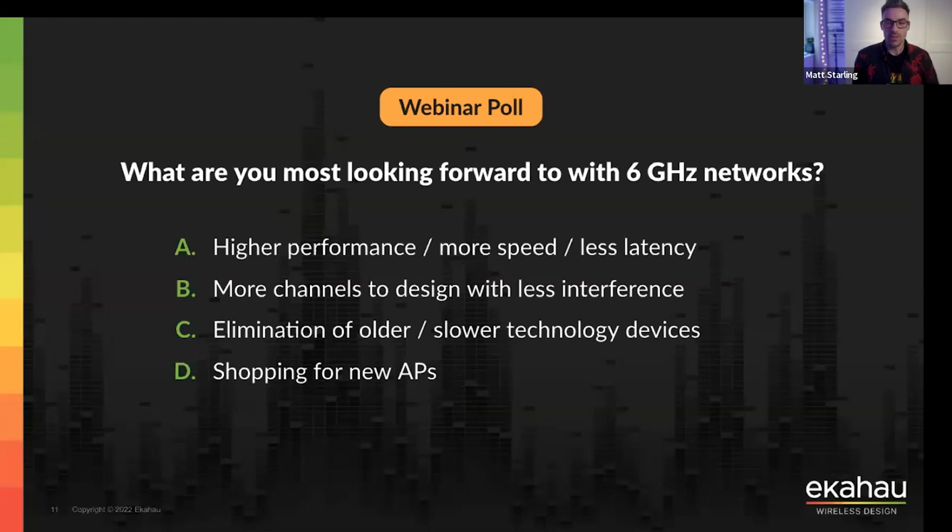We'll let the votes carry on rolling in for a few more moments to give everyone a chance to make sure they can cast their vote. Really interested to see the results on this one. What everyone's most looking forward to is 6 gigahertz. We're really excited for 6 gigahertz. I bet everyone else is too. So it'll be really fun to find out exactly what part of 6 gigahertz everybody is looking for. So I'm going to end the poll now so I can share the results for everybody.